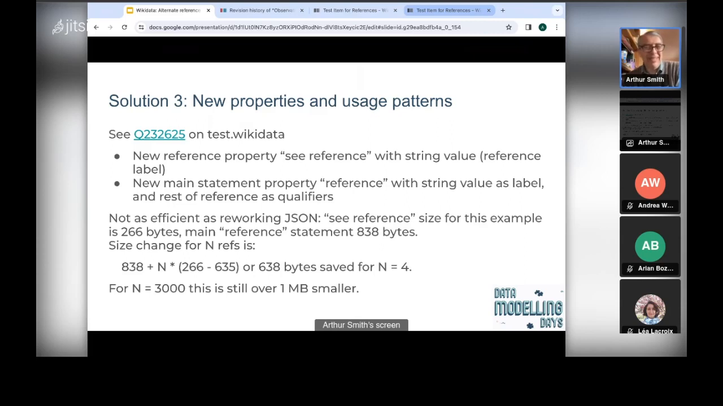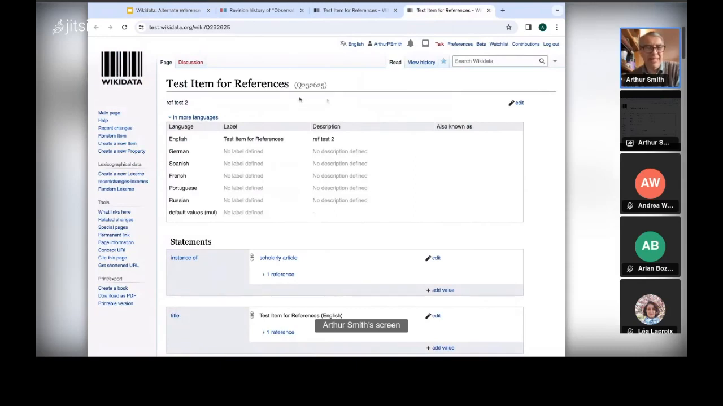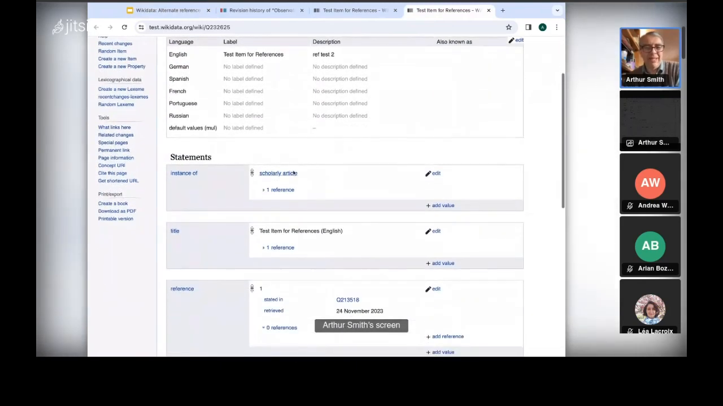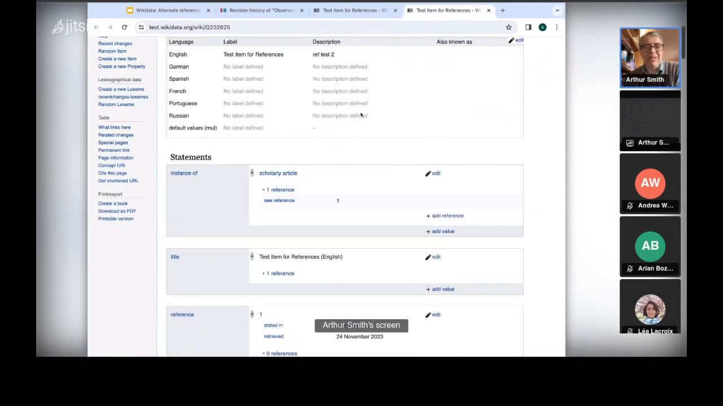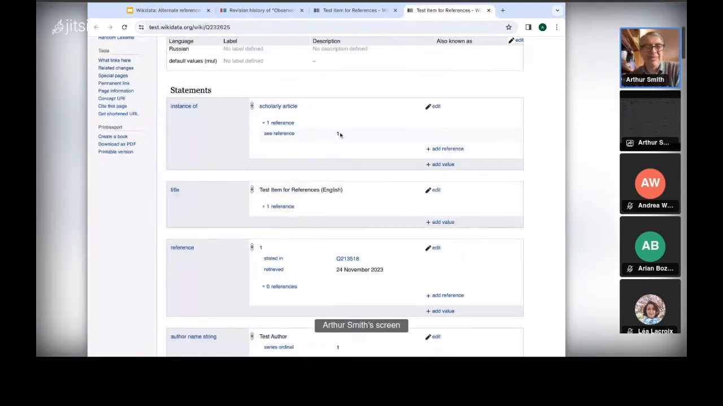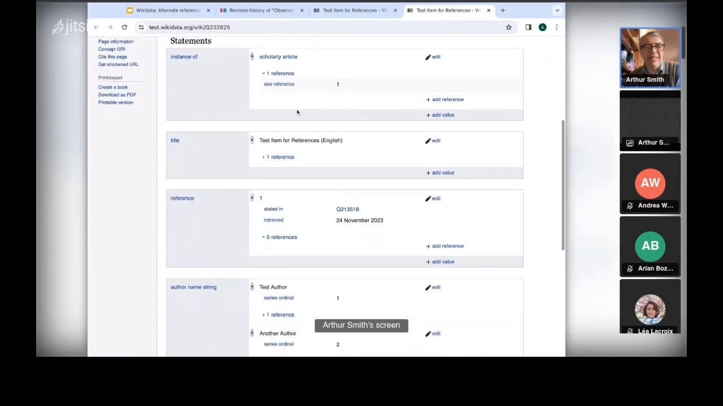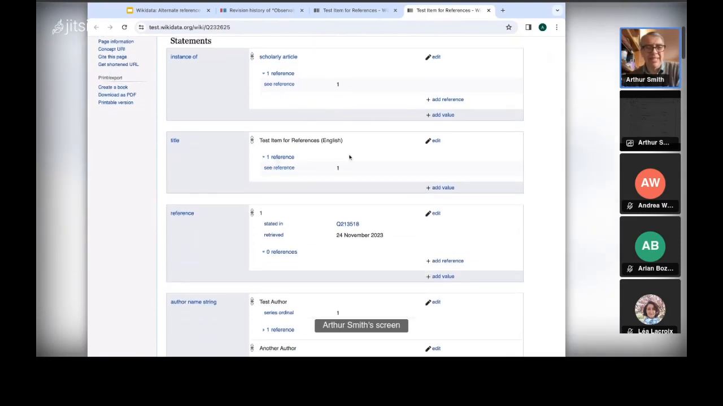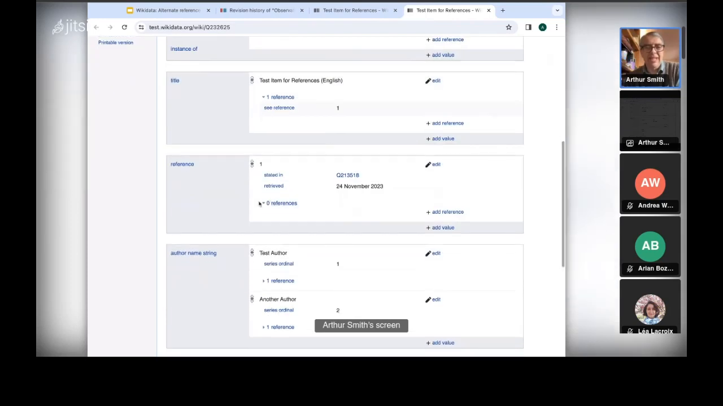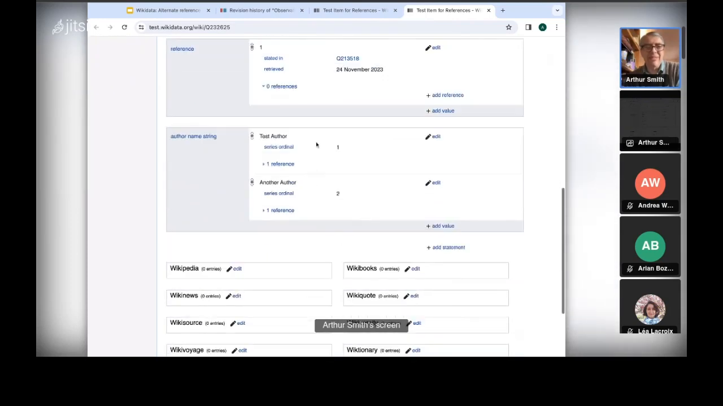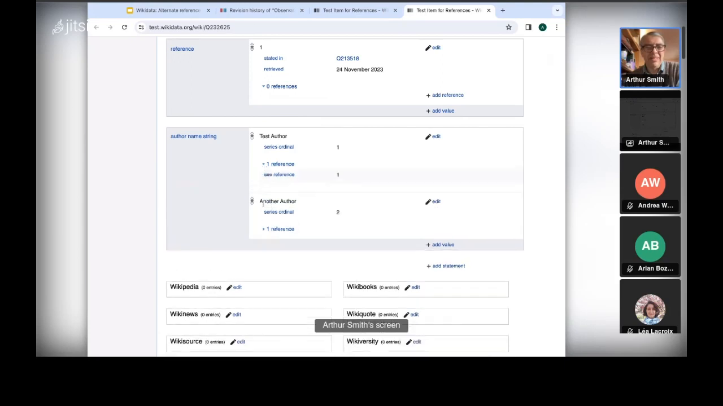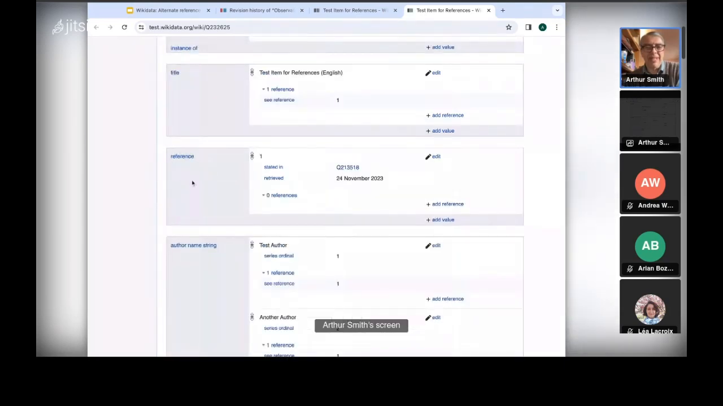So here's an example where I created new properties on test Wikidata. The new properties are basically a C reference property, so as a reference you just have a number, a label. Within the Wikidata item, all the statements have references that are just C reference. And then for the reference, there's a separate reference property on the item.